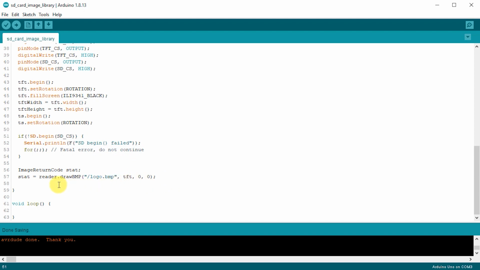So the method we're actually going to be calling is this. On our reader object, which remember is a part of that Adafruit image reader class, we call this drawBitmap method. It needs to be passed in a file name. So this needs to be a 24-bit bitmap file stored on your SD card. So we need to give it the file name.